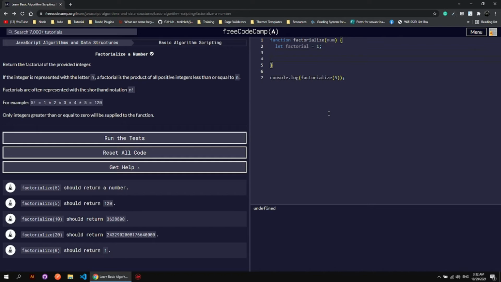So let's create our loop: for let i equals, let's start from the number itself, because we're going to use the number and decrease it until it's 1. So our i is going to be greater than 0 and we are going to decrement it. And let me return this factorial already, because it's only giving us undefined and we cannot see what's happening right here.